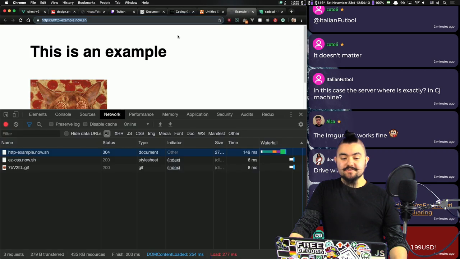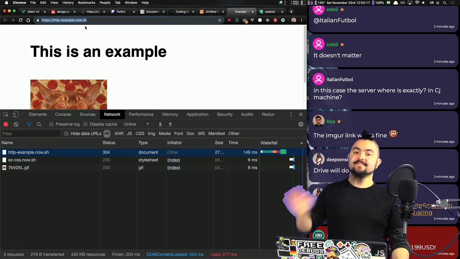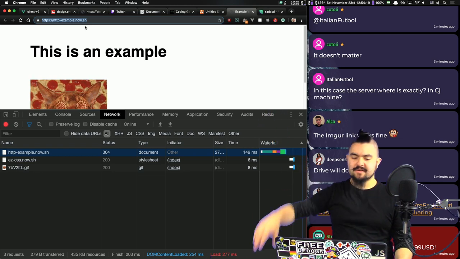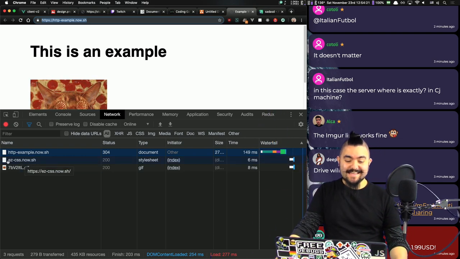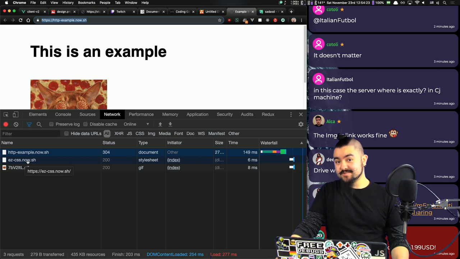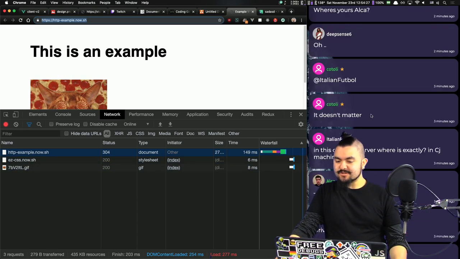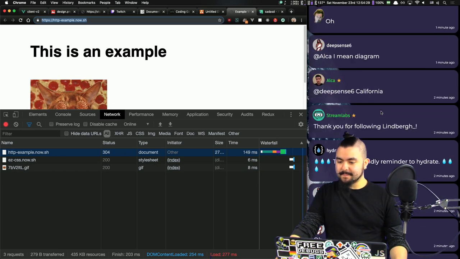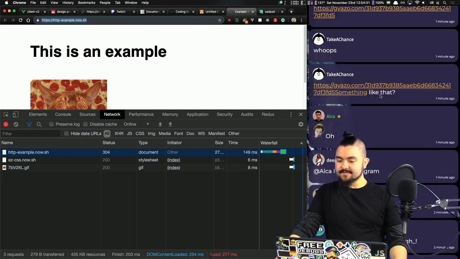No, so all of these are deployed servers. http-example.now.sh, that's a server in San Francisco somewhere, I think. EasyCSS.now.sh, that's also another server potentially, and then Imgur is another server, so there's multiple involved here. Yeah. All right, is anyone else working on a diagram?